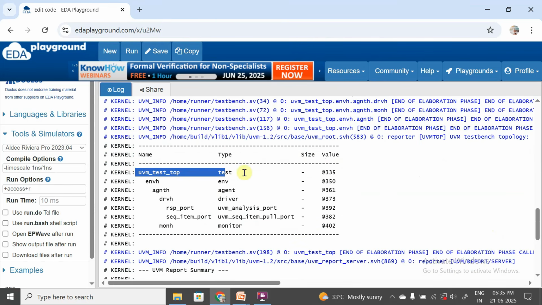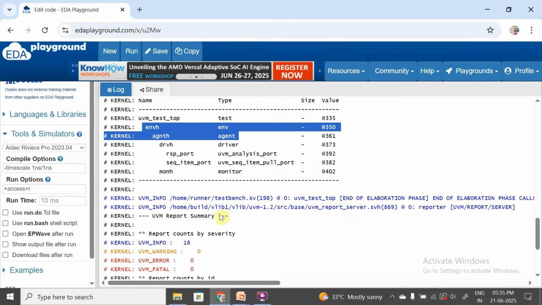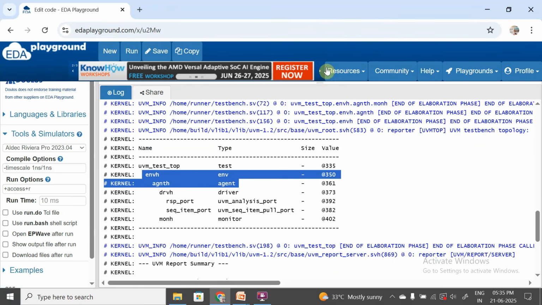So test is your top module, and followed by environment, agent, and driver, and it is all having your analysis ports, and followed by monitor. Okay, so this is your topology that has been printed. Okay, so this is how you are going to use your end of elaboration phase.